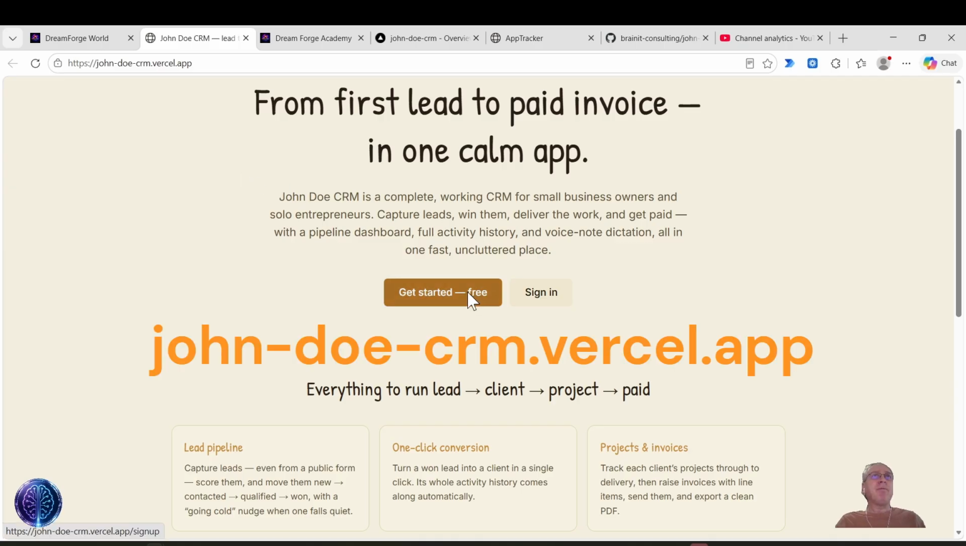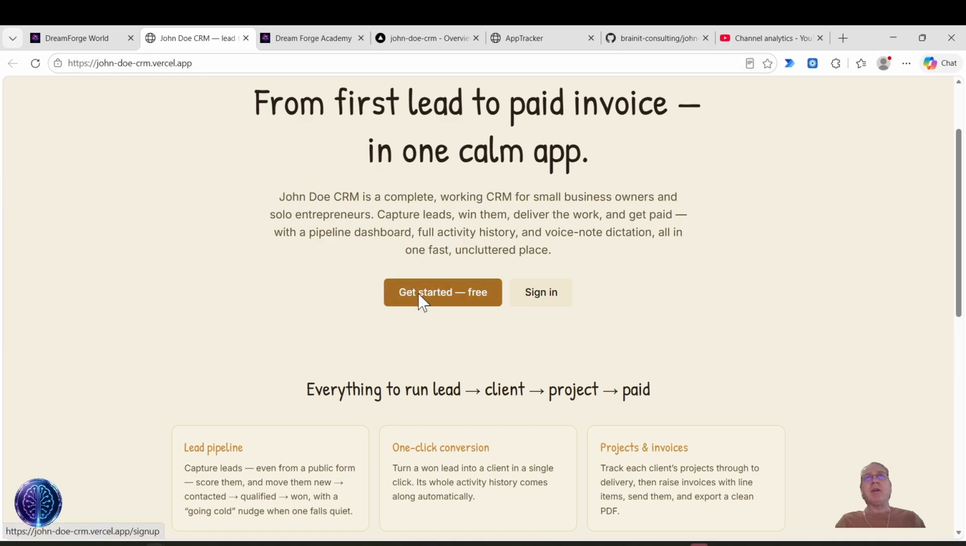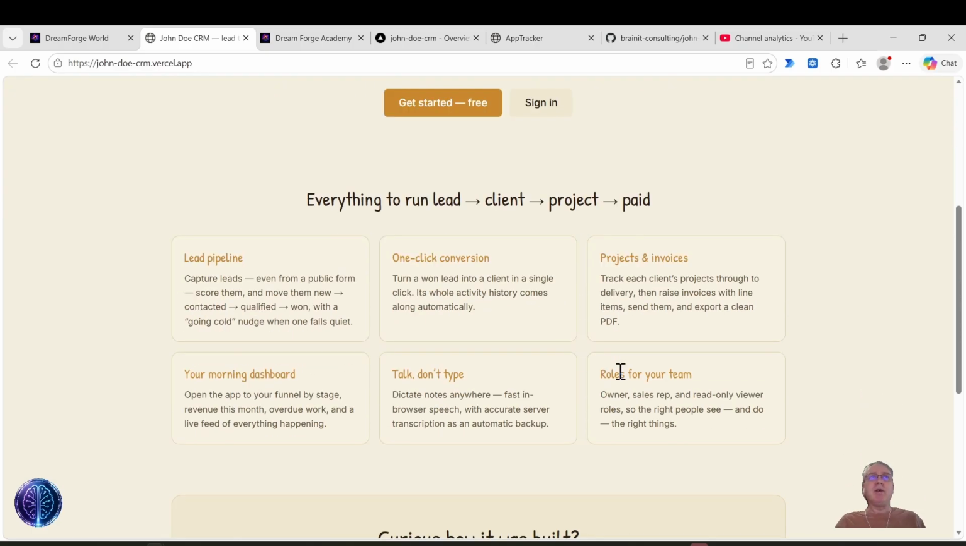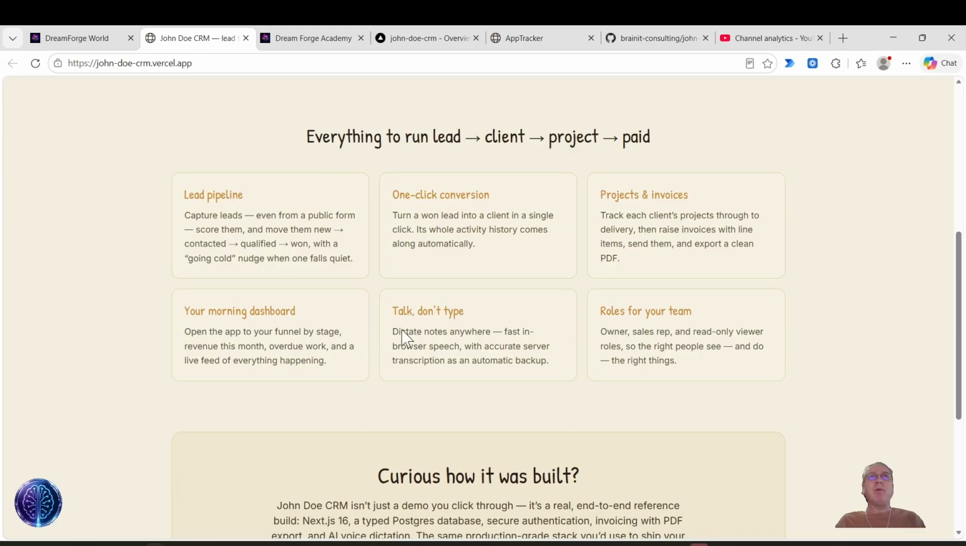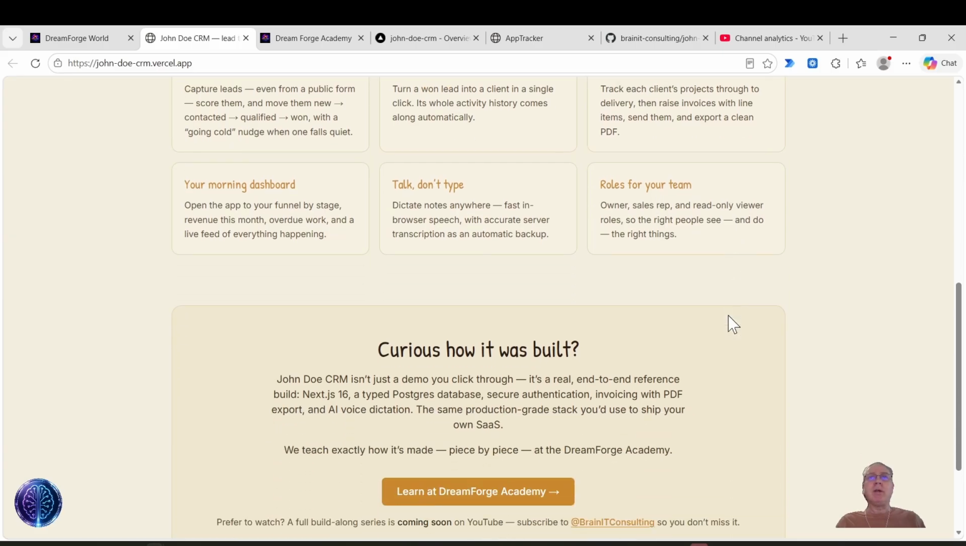The app is live. So if you visit john-doe-crm.vercel.app, you can even try it out before you learn how it works. So create your account, sign in, and try it. It takes people through the lead pipeline, the conversion, the projects, and invoices. What you do in the morning. So John speaks faster than he types. That's why the voice dictation. There's various security roles, so you'll learn how roles work.